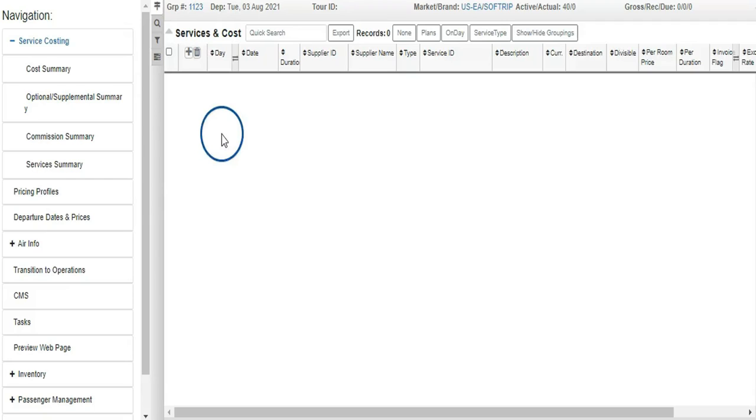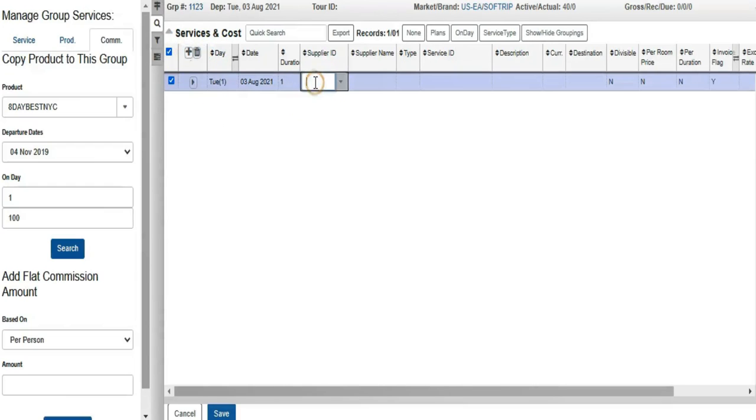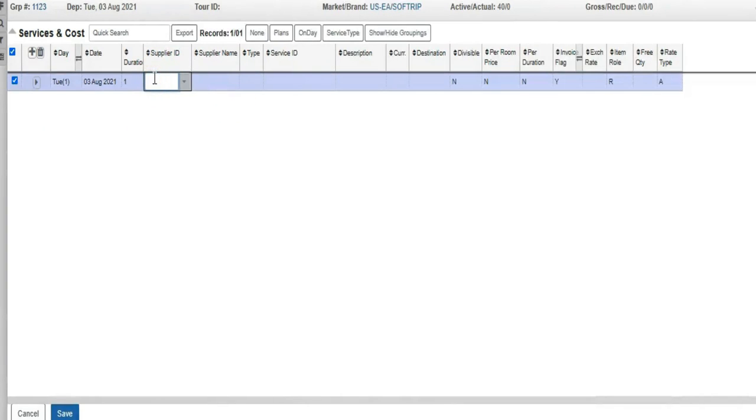So we're going to focus back on just adding those services, adding those costs, adding those prices. And what you're doing in this particular step is you're adding all the services that are going to be offered on this group and adding the cost so that you can essentially generate a quote letter to provide to your customers.